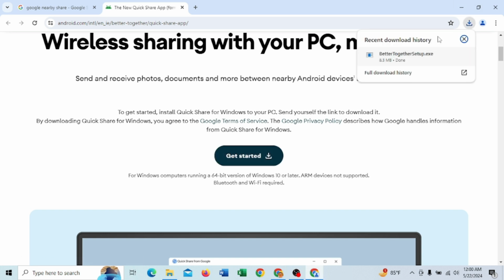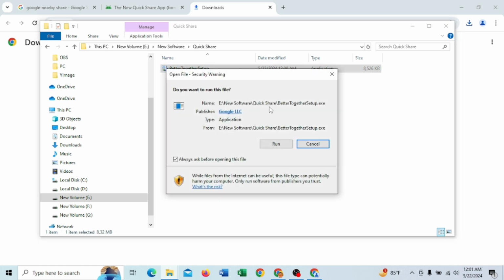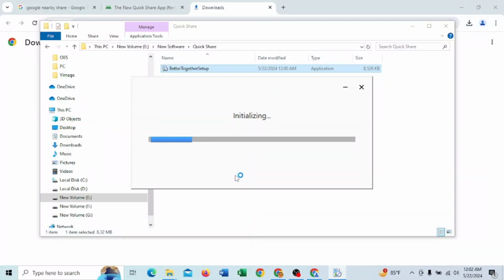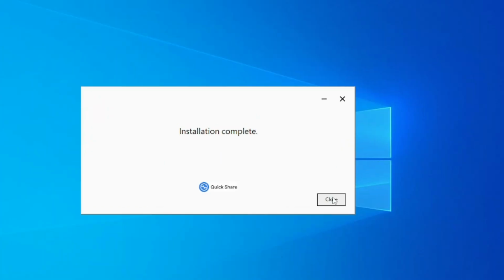Now open the downloaded file. Double click on the file. Click on run. Please wait. Now click close.